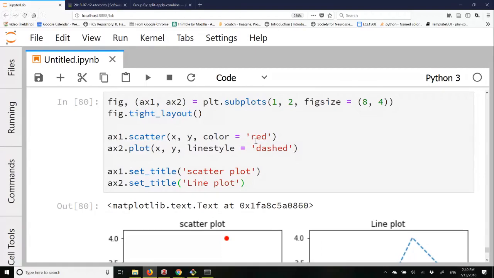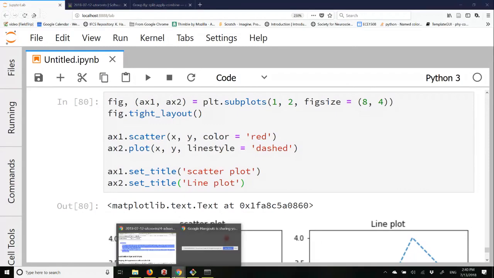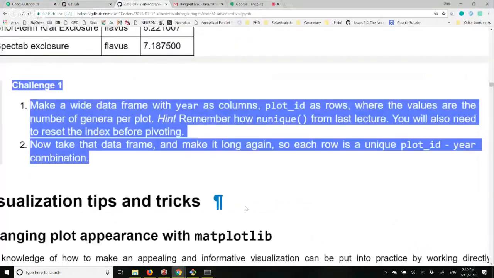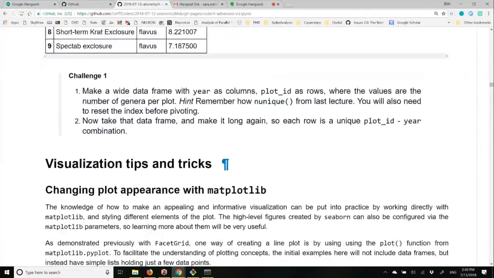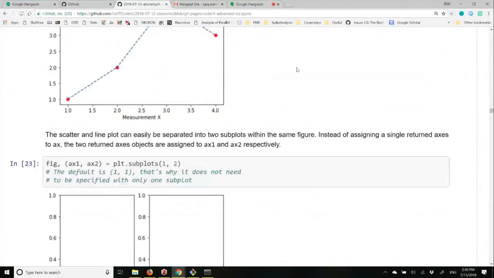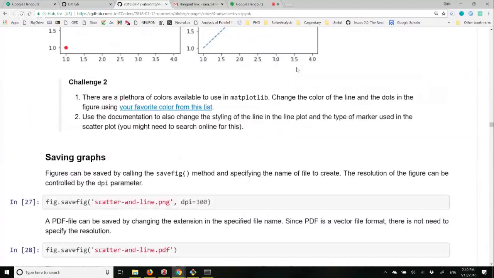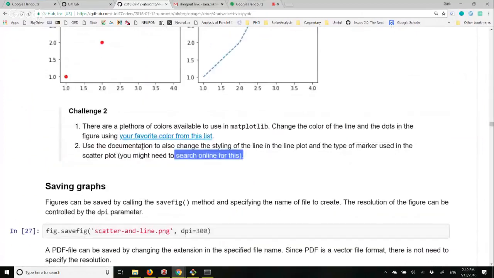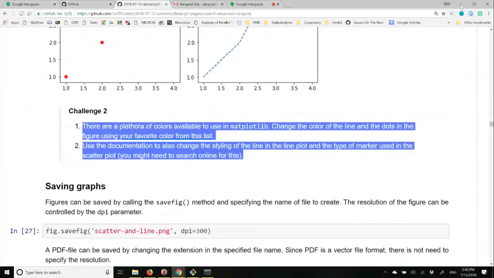Everyone has it? So let's go to a challenge. Time for a challenge. This is a nice one. It's a fun one.